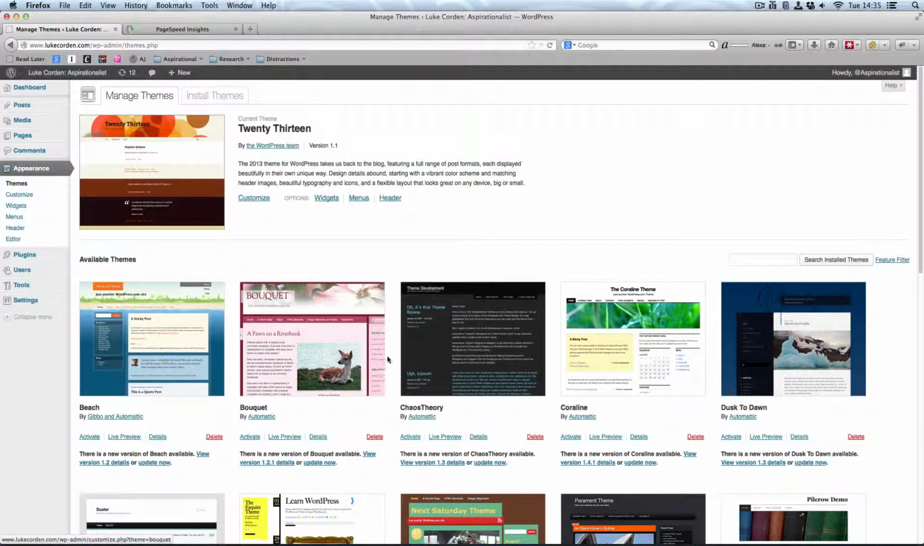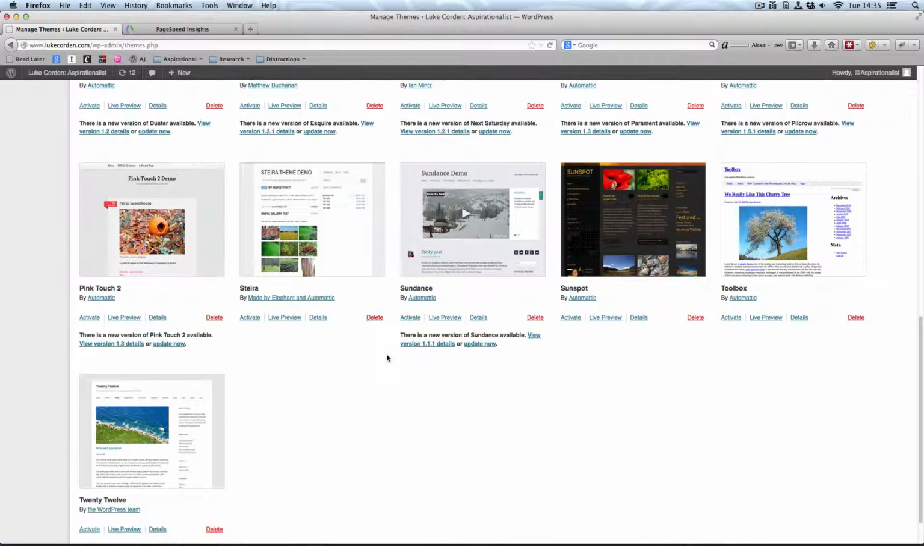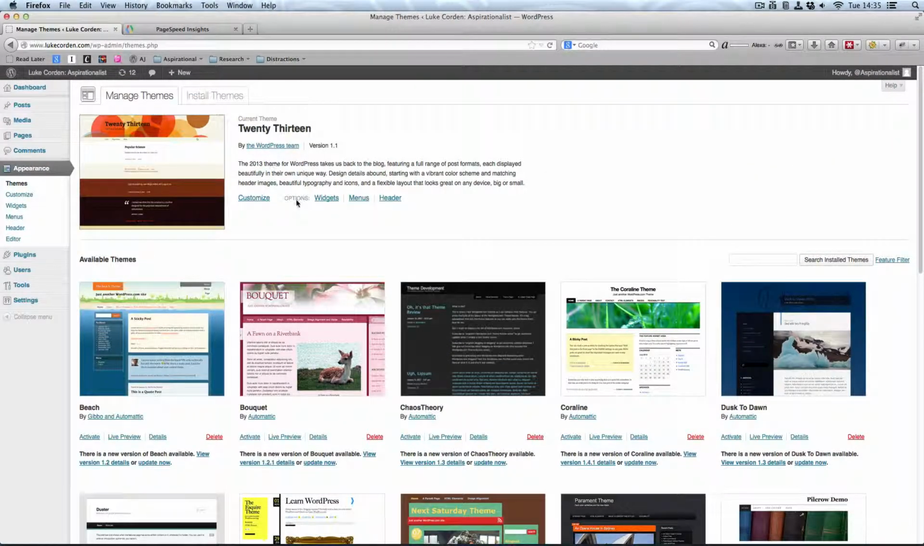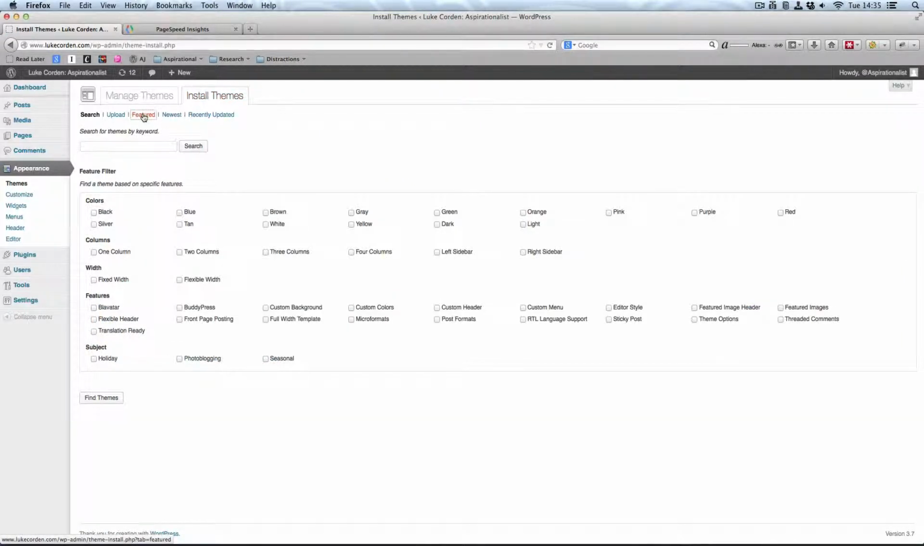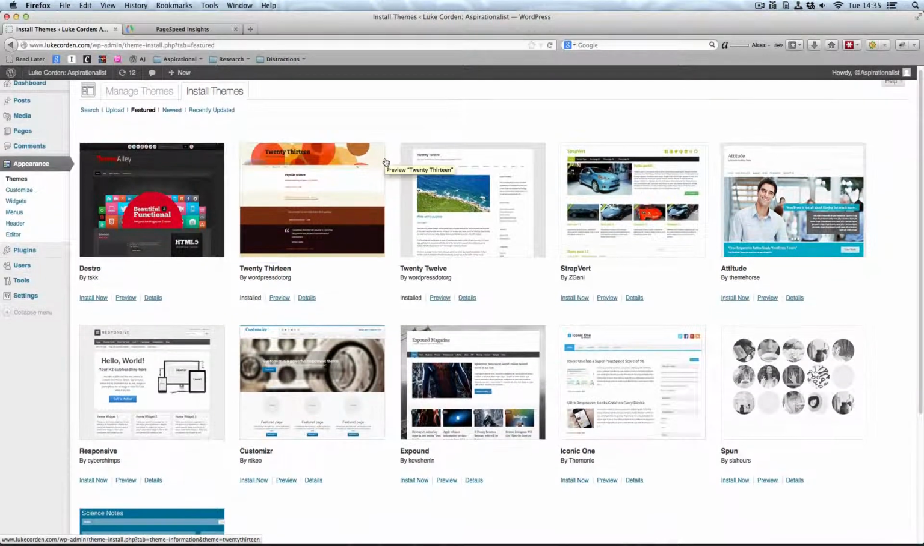Now obviously I don't know what your blog is going to be about, and you're going to have your own aesthetic preferences, so a good place to start, I would say, as a rule, is in here, this tab for install themes, and then featured. You've got featured, newest. If you have one, maybe you can upload it, but yeah, have a look through these, find something that is appealing to you.